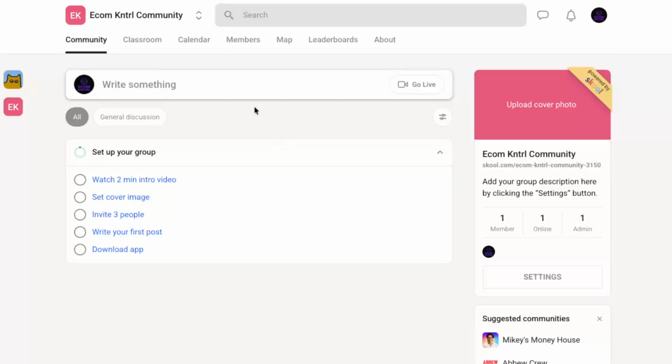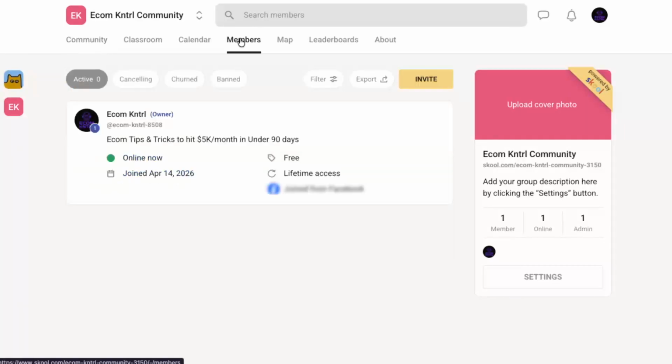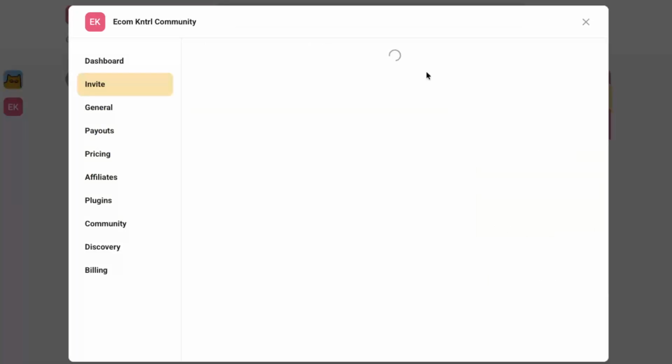From your community dashboard, look along the top menu and click on the tab labeled Members. This is where you can see everyone who's currently in your group, along with their roles and status. You'll use this area both to invite the new admin and, later, to upgrade their role.